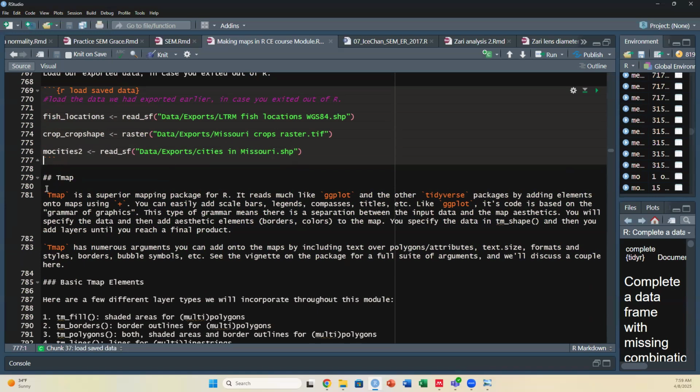So for Tmap, I think it's a superior mapping package in R because it reads much like ggplot and other tidyverse packages, but it's more powerful and versatile than ggplot2 for map making. You add elements onto the maps using the plus sign, and you can easily add scale bars, legends, compasses, titles, etc. And like ggplot, its code is based on the grammar of graphics, like I mentioned a little bit ago. This type of grammar means there's a separation between the input data and the map aesthetics, and you will specify the data and then add aesthetic elements like borders, colors, shapes onto the map.